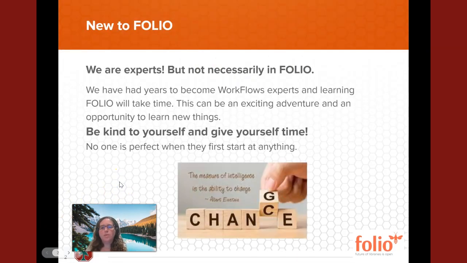Okay, so I just want to start with a quick reminder that none of us are experts in Folio yet, and that we just need to be patient with ourselves because we've had years to become experts in workflows. And we've had a very short time to learn Folio. So we're not going to be as good at Folio as we are at workflows yet, but we will get there. We just need to remember that we didn't become instant workflows experts. It took us some time.